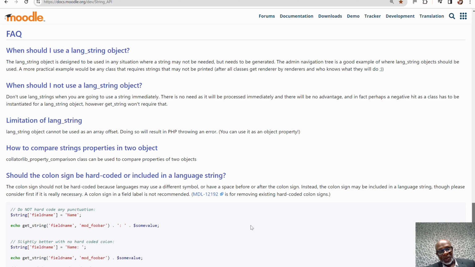So we now move on to the next one, which is DML, the data manipulation API. So I'll see you in the next one.